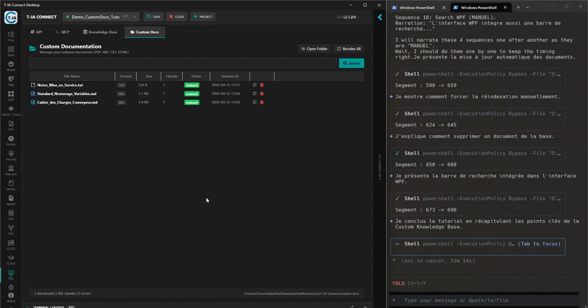In practice, this means the Copilot can consult our specifications, naming standards, commissioning notes, everything that makes our project specific. The result, an AI assistant that knows our context and produces code compliant with our standards. Documents are monitored in real time, automatically reindexed with each modification, and managed from the WPF interface. This feature is available with professional and enterprise licenses.